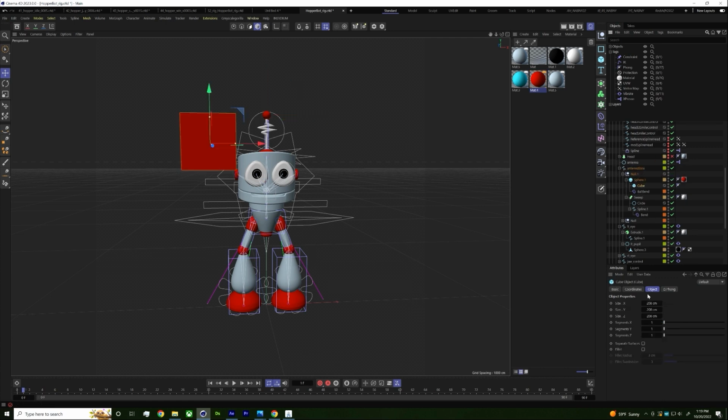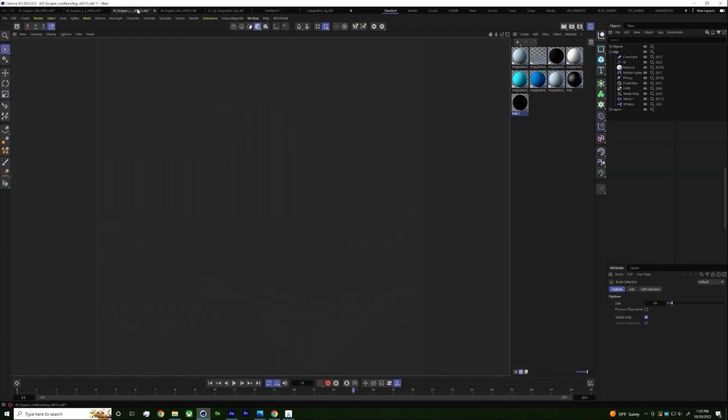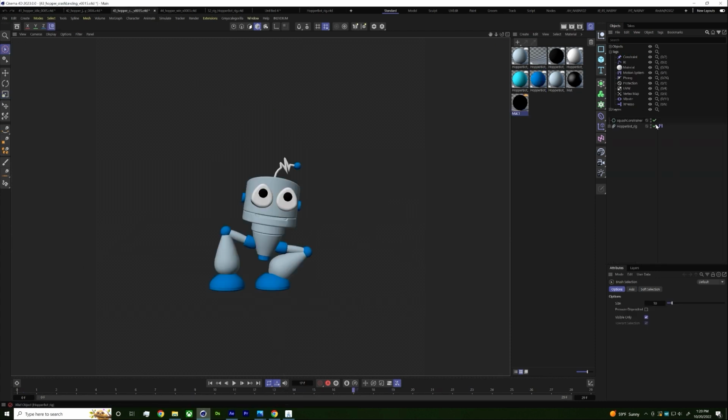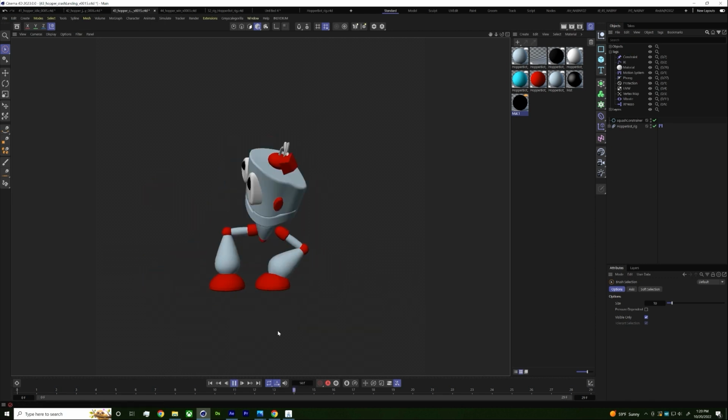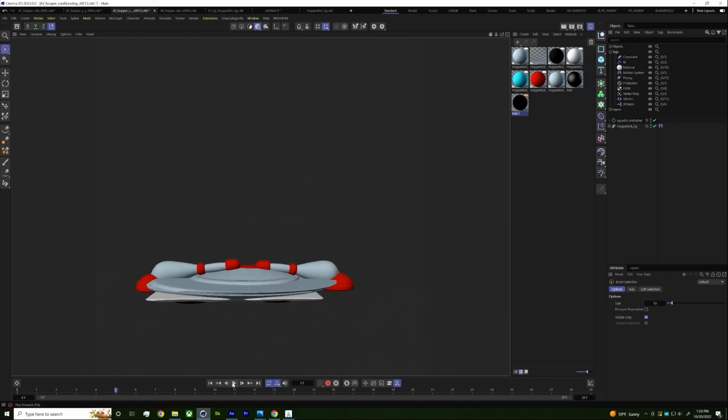Scroll down. Zero it out. And we're going to save it and go back into one of these files here. And there it is. So XREFs are extremely powerful and can save you from so much pain as an animator.